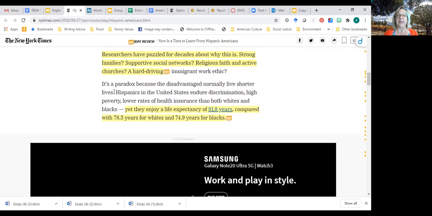here he adds the data. Hispanics in the United States endure discrimination, high poverty, lower rates of health insurance than both whites and blacks, yet they enjoy a life expectancy of 81.8 years compared to 78.5 years for whites and 74.9 years for blacks. Wow, that's pretty significant.